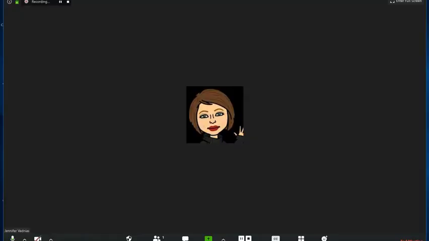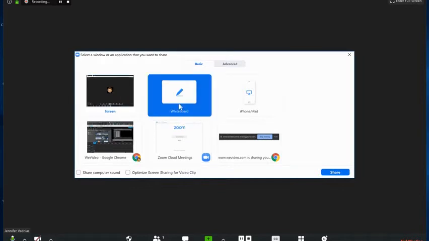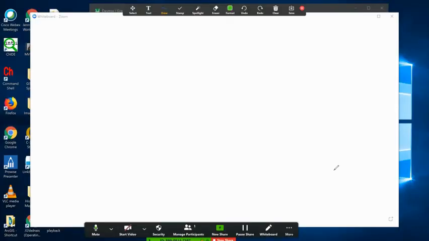In this video, we're going to talk about Zoom's Whiteboard feature. If you are working from a Windows or a Mac computer, you will see the Whiteboard option. Unfortunately, if you're working from a Chromebook, you won't. So I want to share my screen. I click the Whiteboard option and I click Share. And my screen changes to this whiteboard.